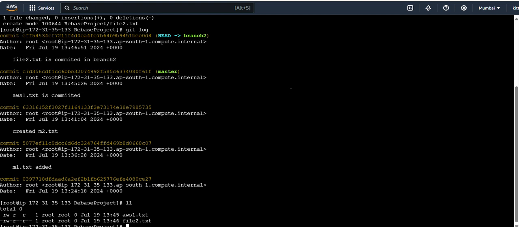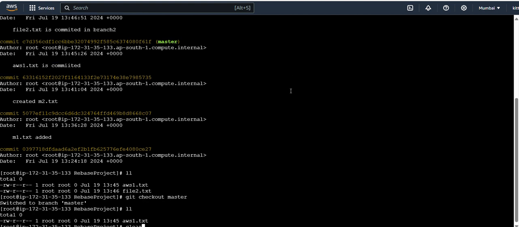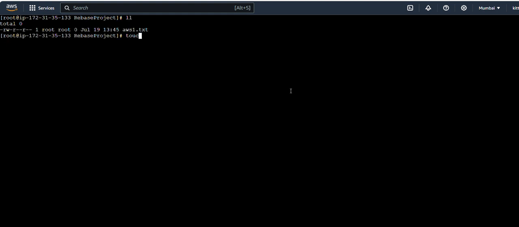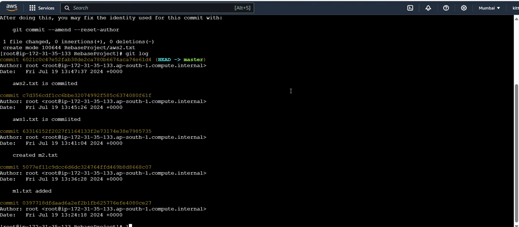Okay, let's go and create one more file in the master branch, git checkout master, right? Now I'm in the master branch, right? I'm just going to create one more file called aws2.txt and adding it to git, right? Committing it, git commit -m aws2.txt is committed, right? Now let's see git log, right, and ll.